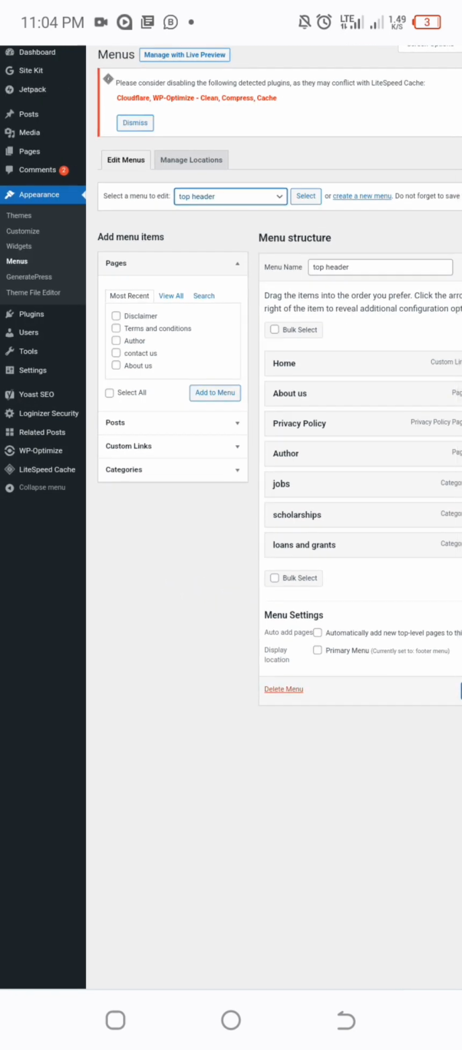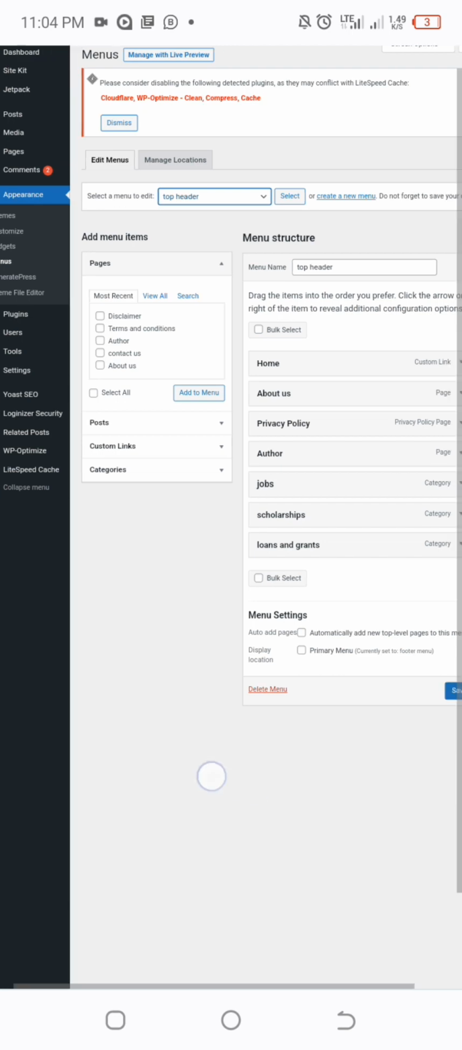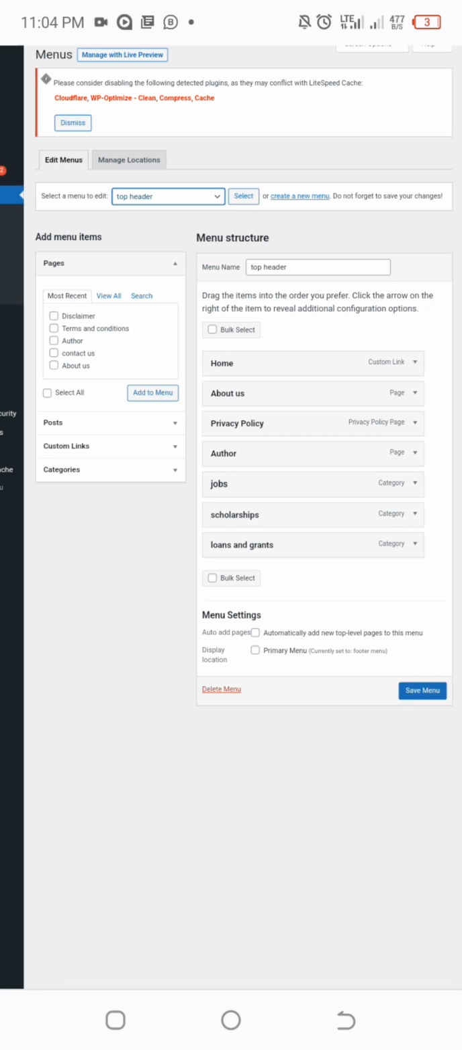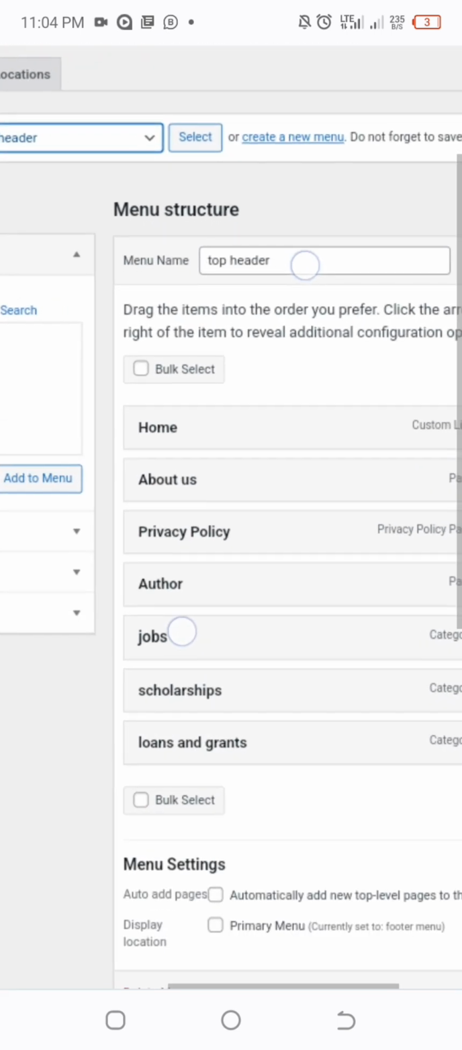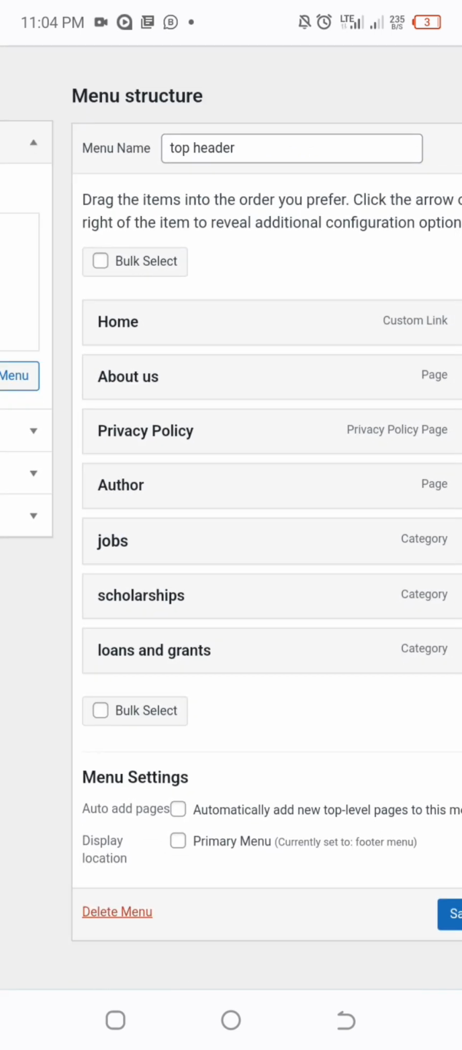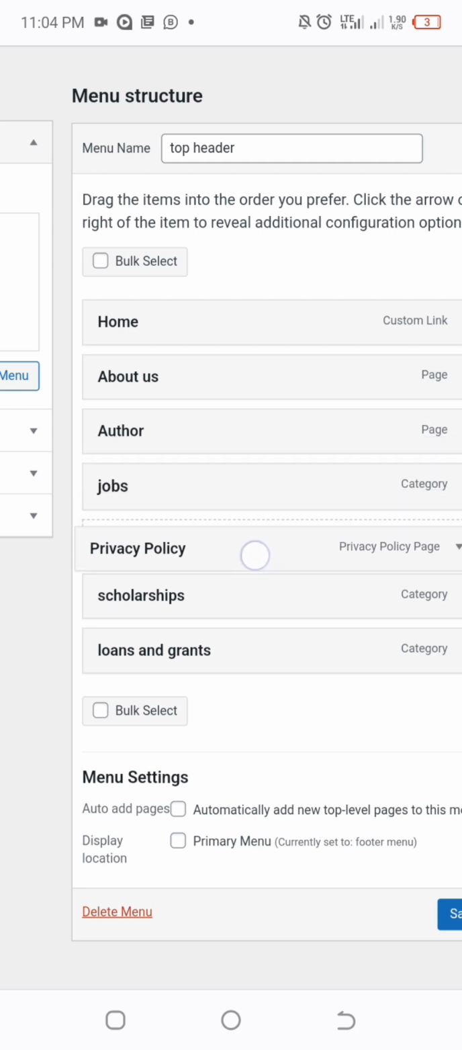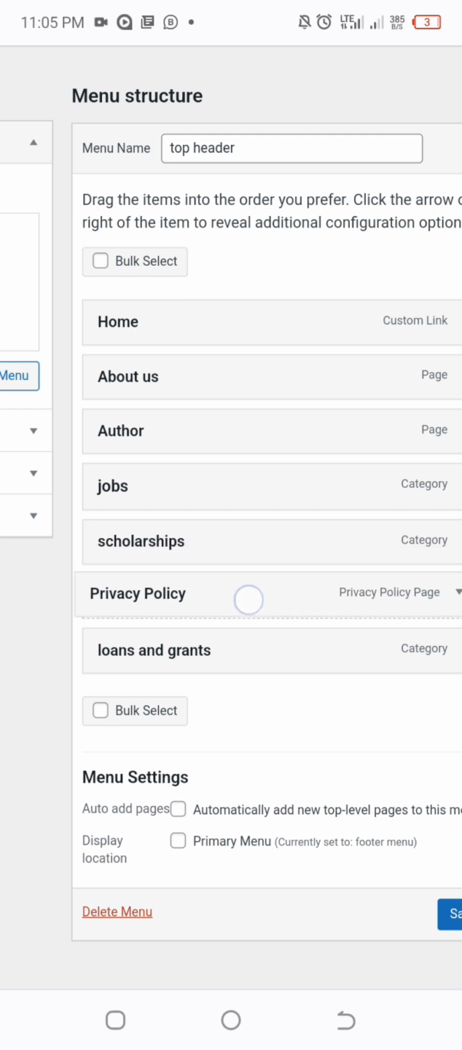But I have something else I want to tell you guys. This is going to be an additional tip. You want to arrange loans and grants, maybe so that the shorter ones will be above and the longer ones will be below. Now what you will do is, you know that privacy policy is a bit long. You take it, you hold it, take it down, put it under jobs. You get? It is a bit longer than scholarships as well. Take it down, put it under scholarships.